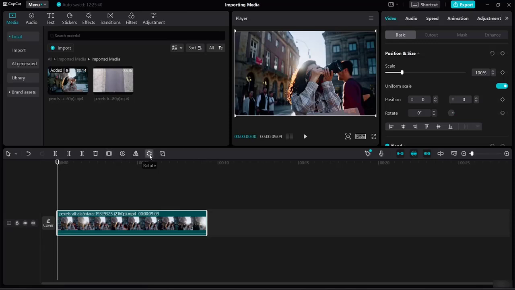And also here you have different tools. This is the crop tool, this is the rotation. If you want to flip it, you can use that one. If you want to play this video in reverse, you can also do that from here as well. If you want to freeze any part, you can use the freezing option.